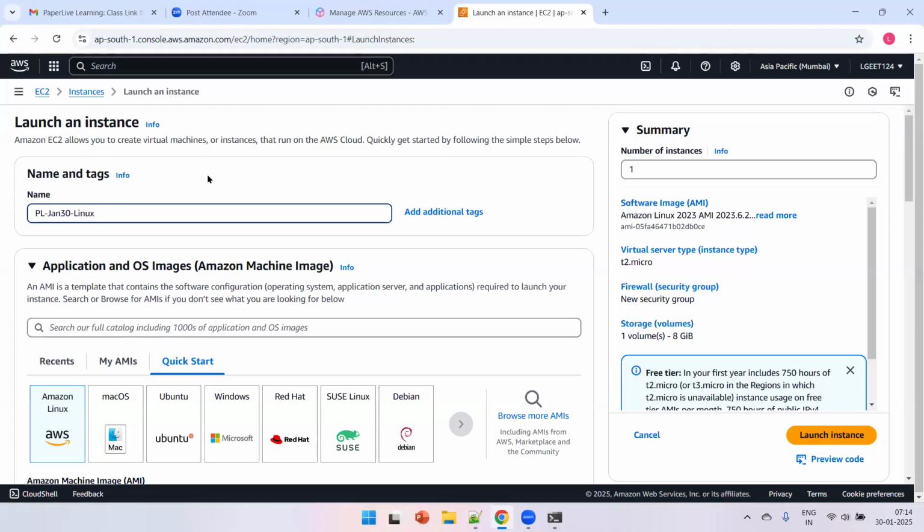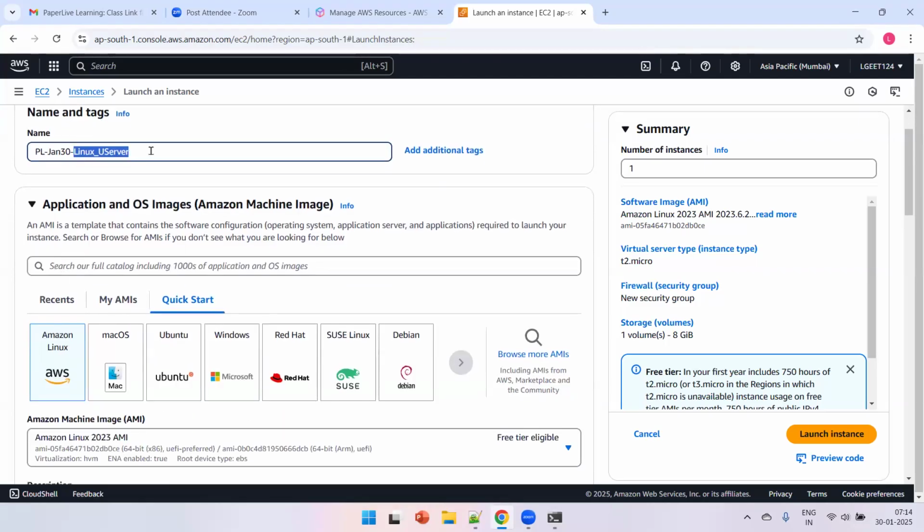Linux server. I can prefix u, because I want to create one Ubuntu server, that's the point. So I want to create one Linux server and I just tag it. And this name can be anything as per your choice. As per your company's policy or process, you can give your name. There are some naming conventions also at enterprise level.